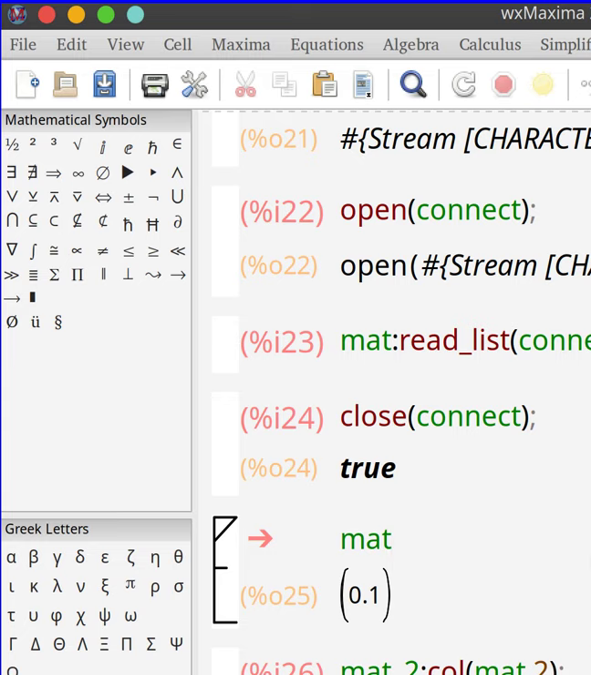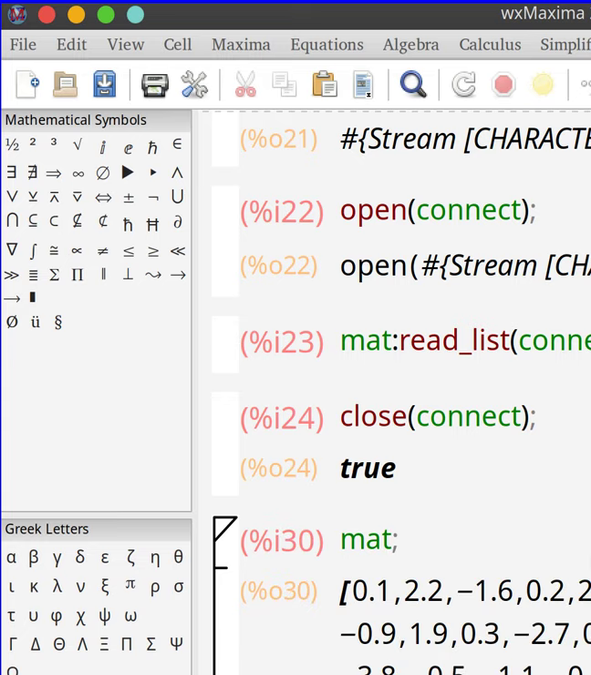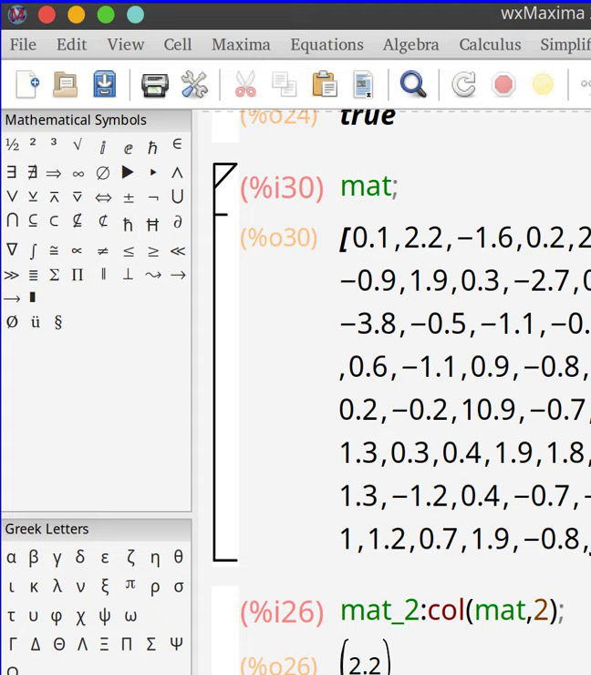So let's see what Matt has. So Matt now has a list, but you can see it combined everything in the file. It didn't look at column 1 and column 2 separately. So we ran into a bunch of issues here.